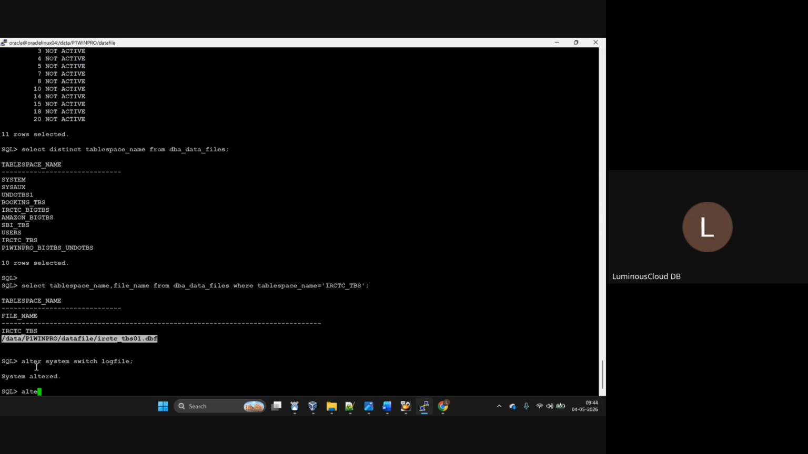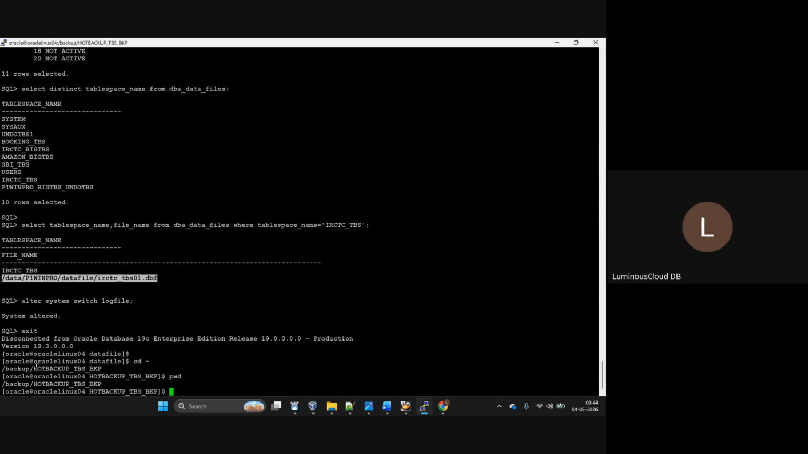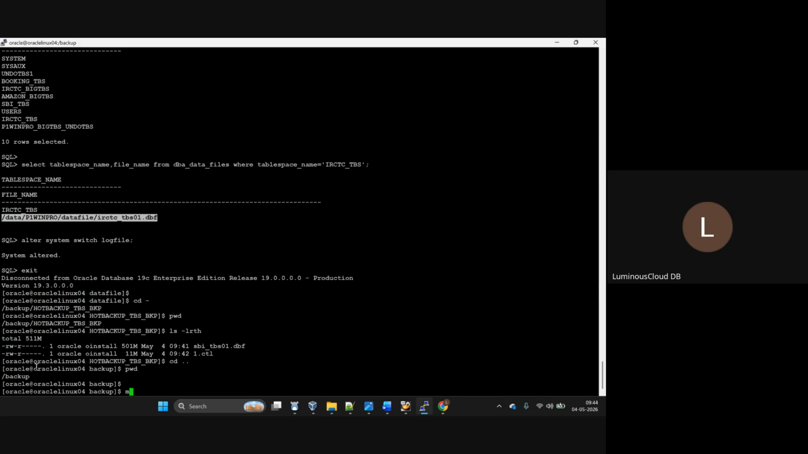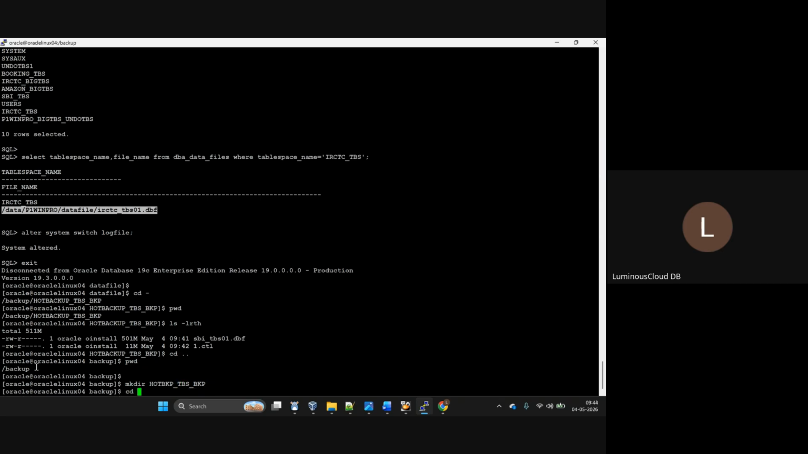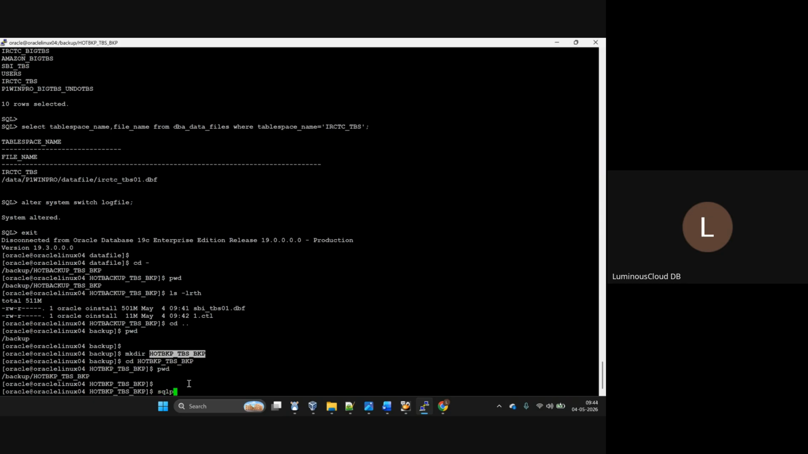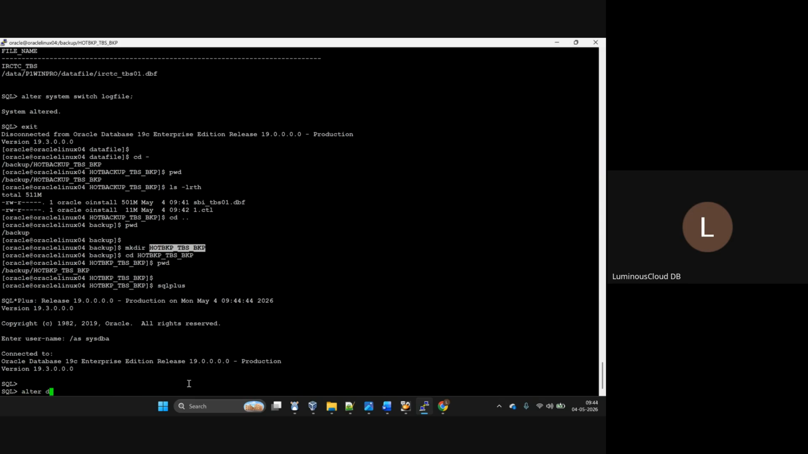If you want, exit from here. If you want to take a backup, you can take it here, or if you want to create a new one, you can create a new one here: hot bkp, tablespace backup. Here I'm planning to take a backup. Now connected to DB as DBA. Once that is done, alter tablespace name.